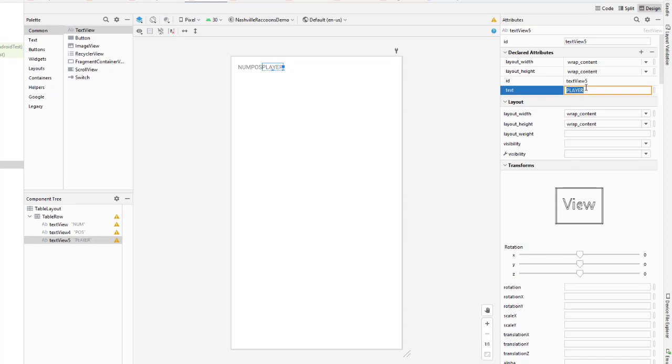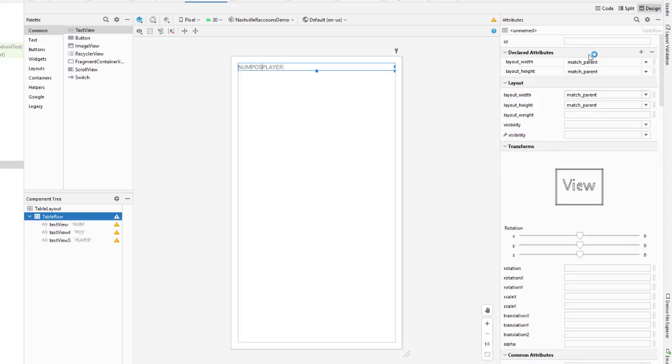Now what I want to do is have these spaced out a little bit. And one thing I recommend in working with table rows, just from some trial and error, I have discovered that if you make the layout width of the table row not match parent and not wrap content, but 0 dp, it tends to work the best. Tables can be a little temperamental from my experience.